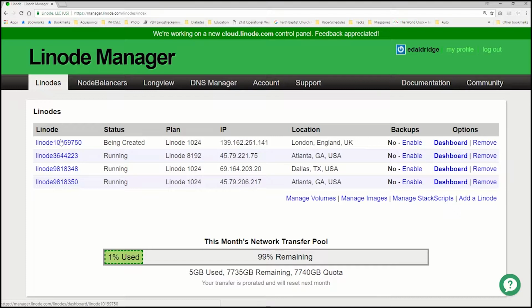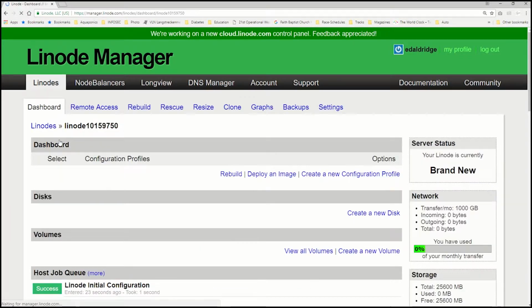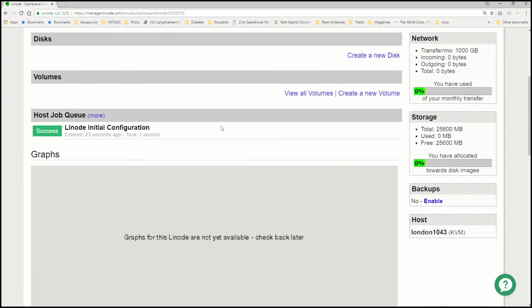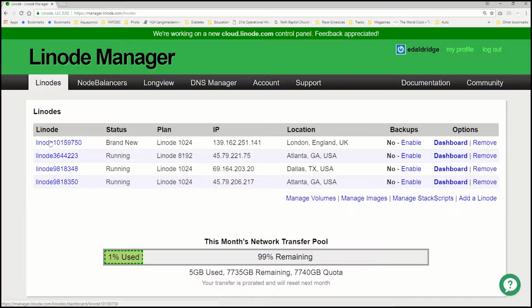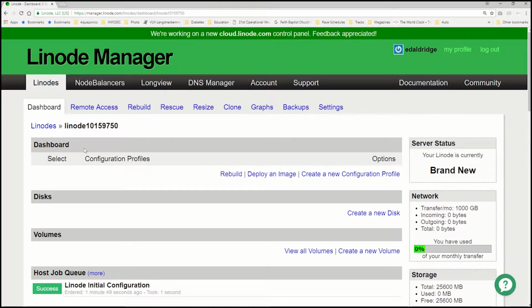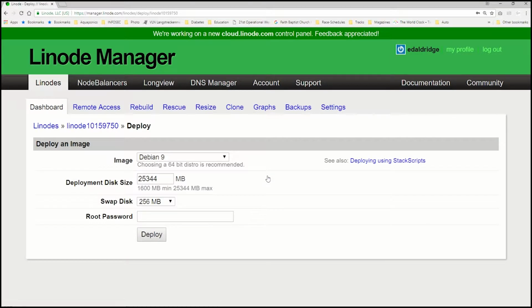Now to get into it, if you click right here, it'll bring you over here, and you can see that it's still not done yet, so we're going to have to wait just a moment. Okay, so now that it says brand new, let's go into it and see if we can set it up. So we'll need to deploy an image to it. If we click deploy an image, it's going to give us some options here.